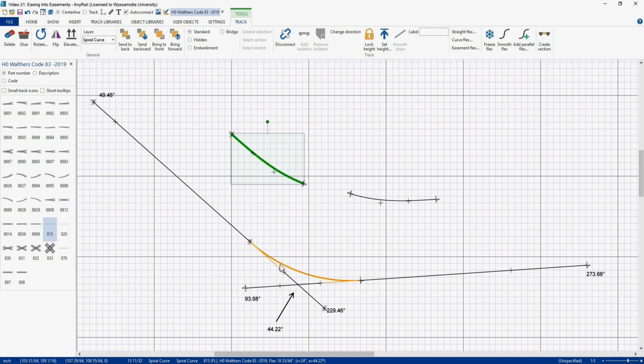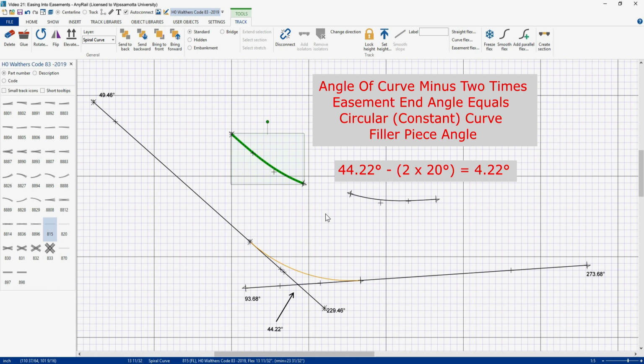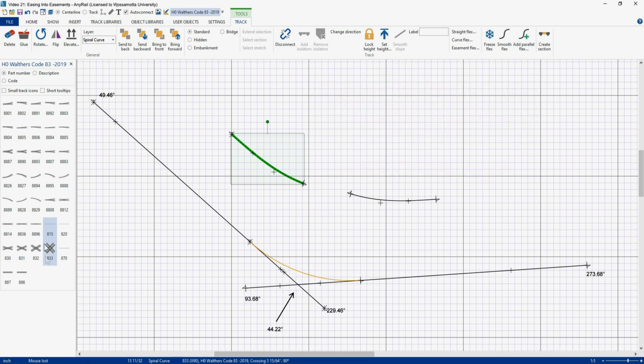Now, I don't have to design my easement down here, because I know what the angle of this curve is. It's 44.22 degrees. I know my end angles up here are 20. Put them together, I get 40 degrees. That means I need a circular curve to go in between these two of 4.22 degrees. So let's do that.